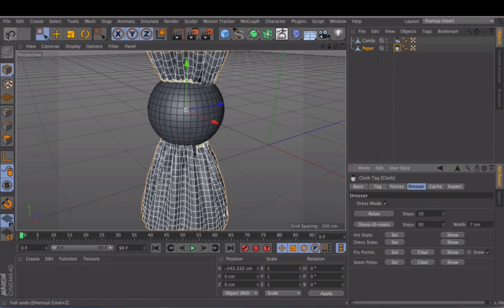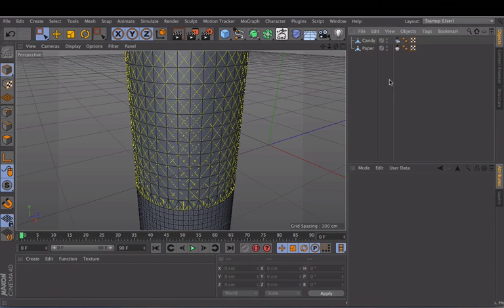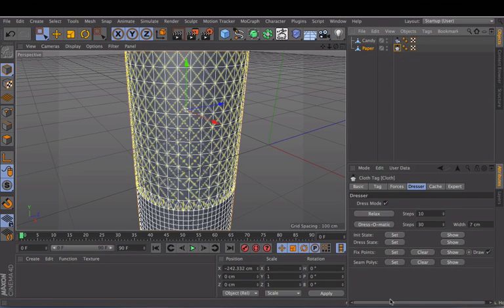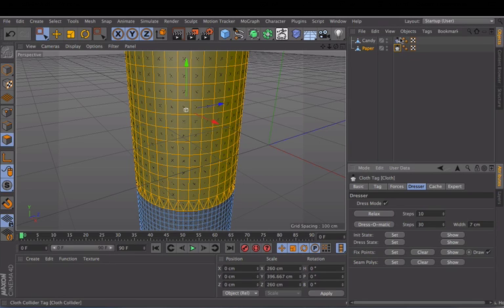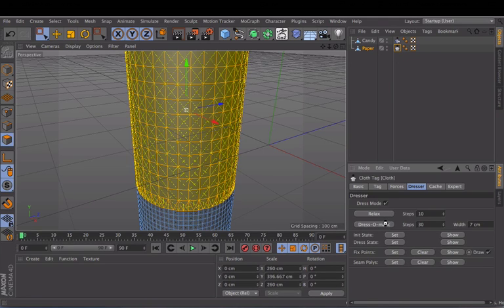Oh, that's not what we want. Okay, clear the selection. Make a new selection.